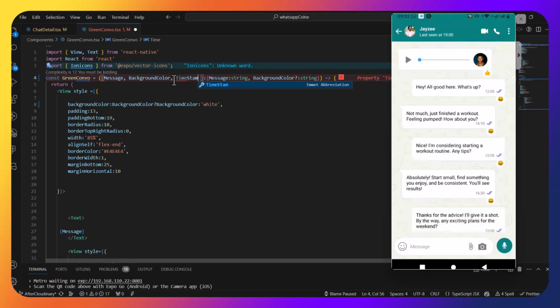Okay, it's a timestamp. Also, the timestamp is going to be a string. And also this means that it's going to be optional. It might be there, it might not be there. Okay, yes, let's go and check.